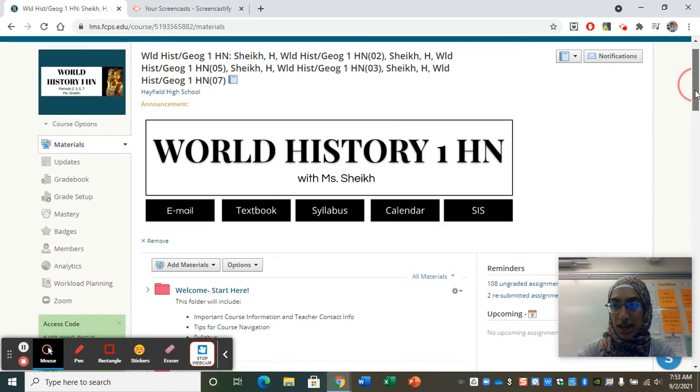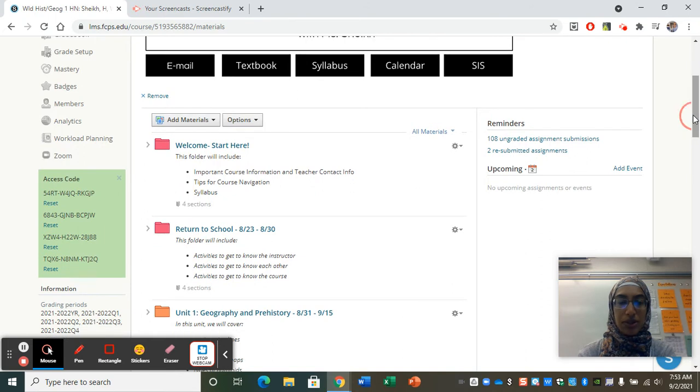If you scroll down on the main course page, all of the materials show up first, and the materials are housed in folders. The welcome folder is the best place to go if you need basic information about this course, such as the syllabus. The return to school folder is where we placed our first 2 weeks of school material. And you'll see dates next to every single folder, which will tell you which folder we're currently working in.